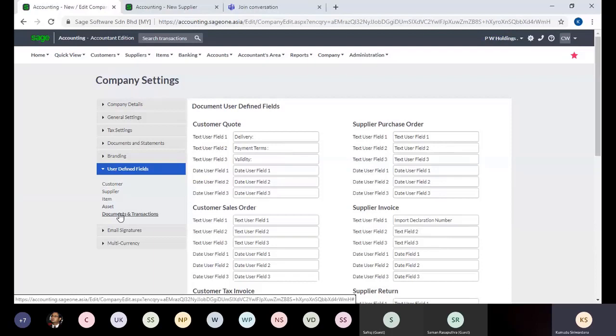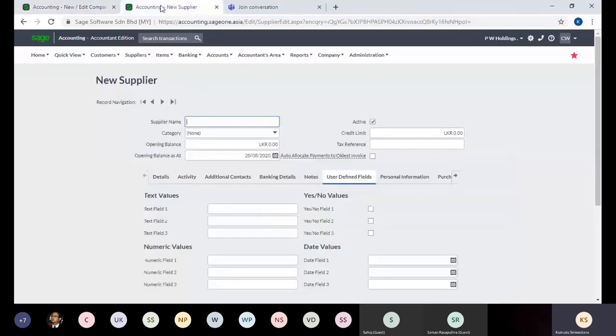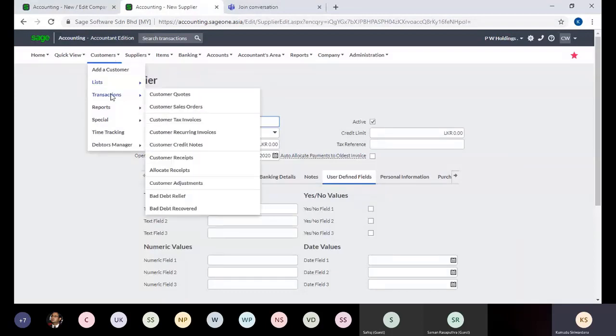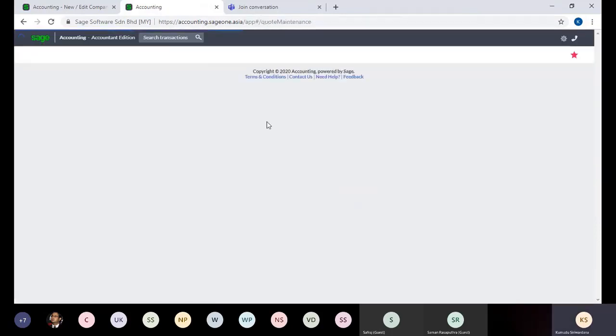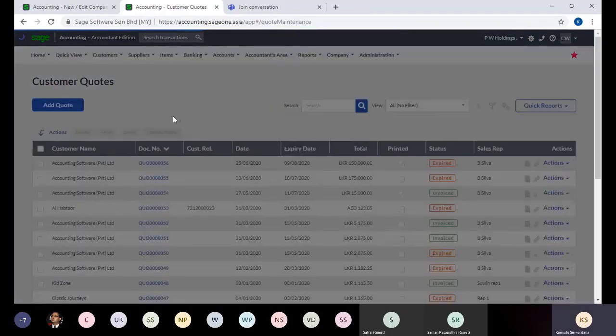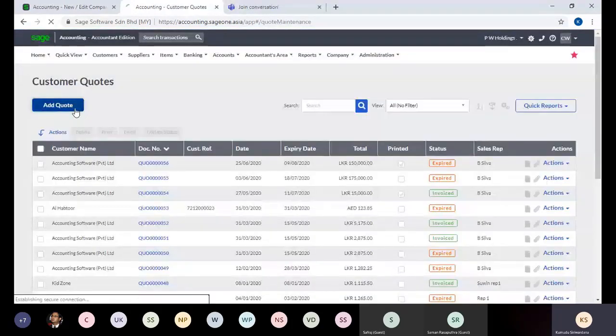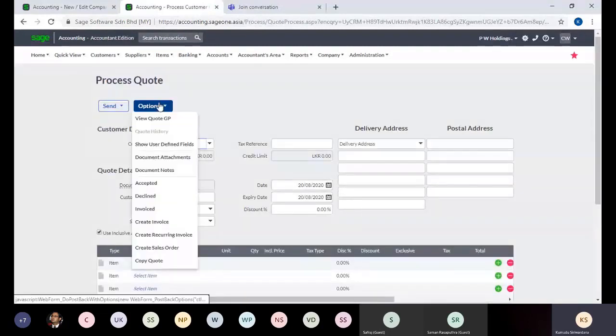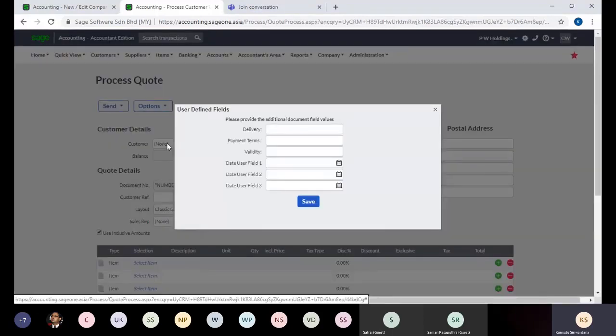From document also, you can use these additional user-defined fields. For example, for quotations, customer transaction, customer codes. Go to options, show user-defined fields, and from here you can use those user-defined fields.